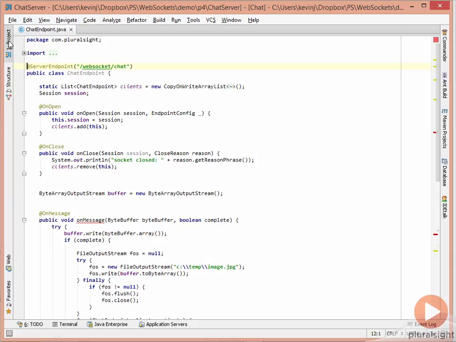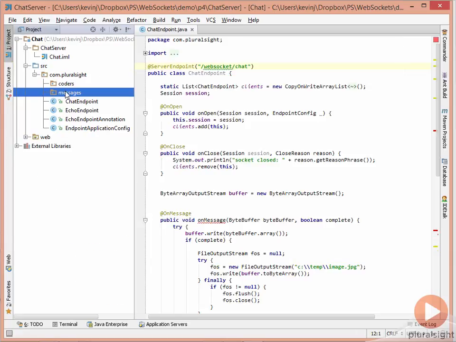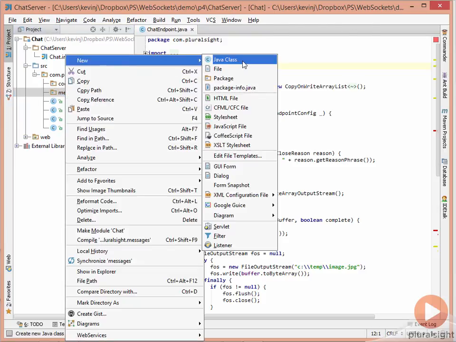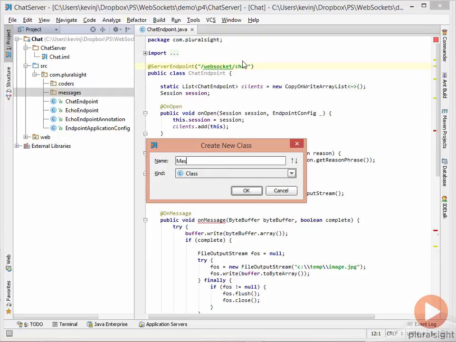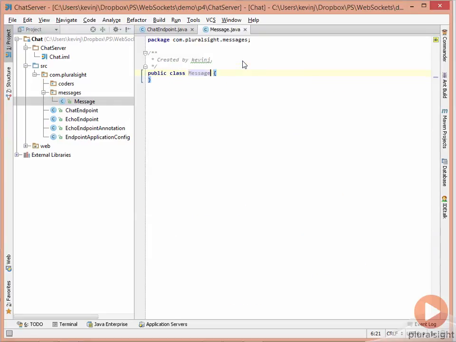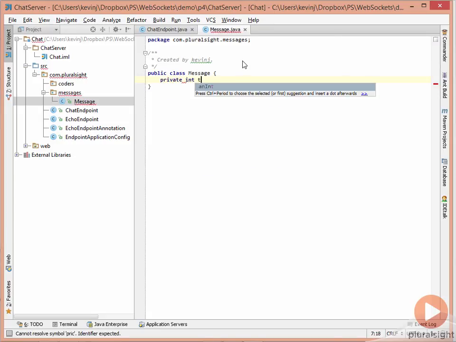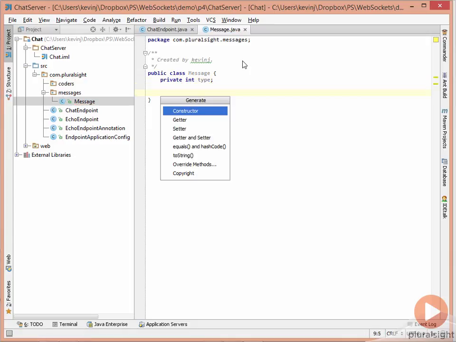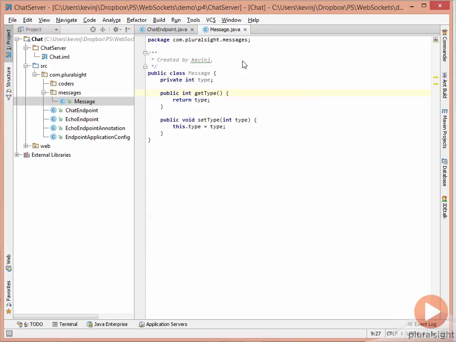So the first thing I'd like to do is to add the message base class that all our Java messages will derive from. We can do this inside IntelliJ. So we do a new Java class, and this will be of type message. As we said, all messages will have a type field, which in the Java classes will be a private int type. And we'll add getters and setters for these. So we'll simply have a get type and a set type.